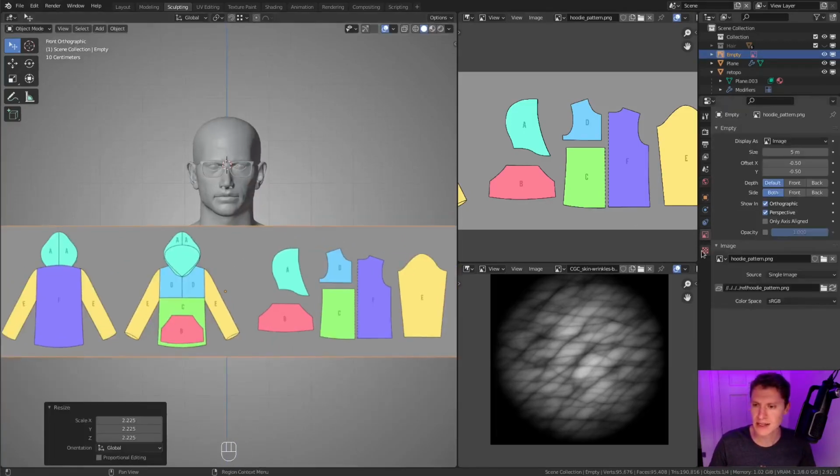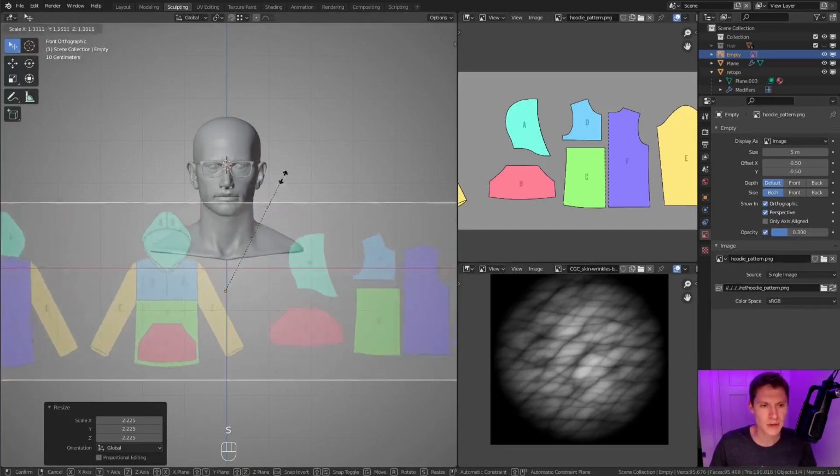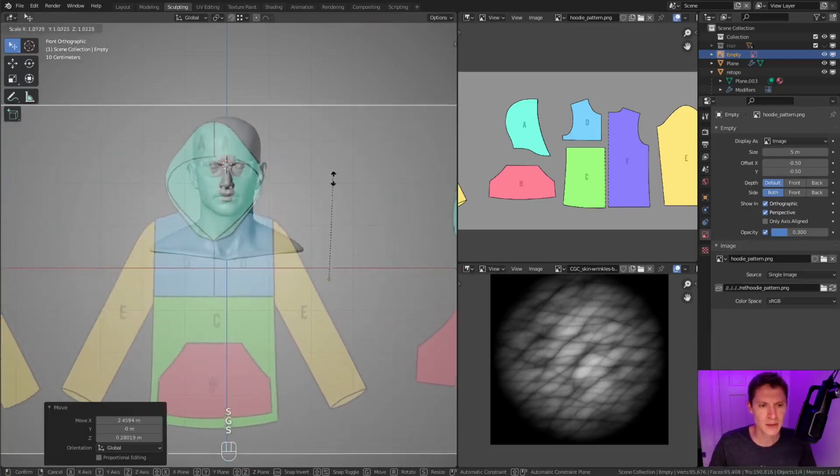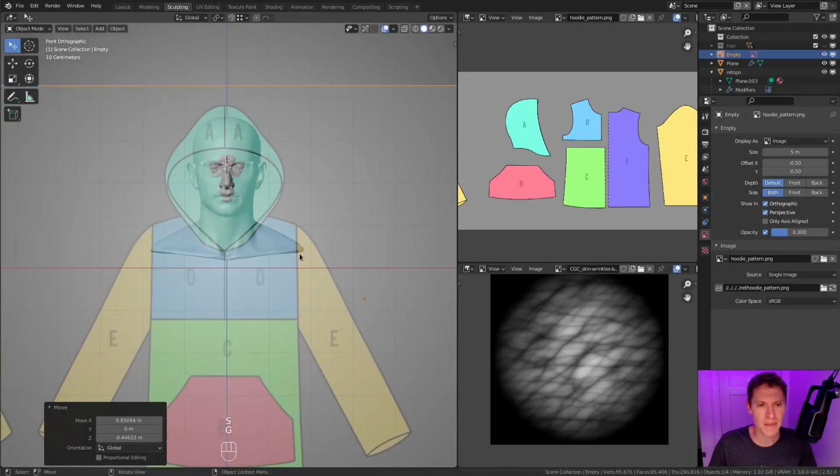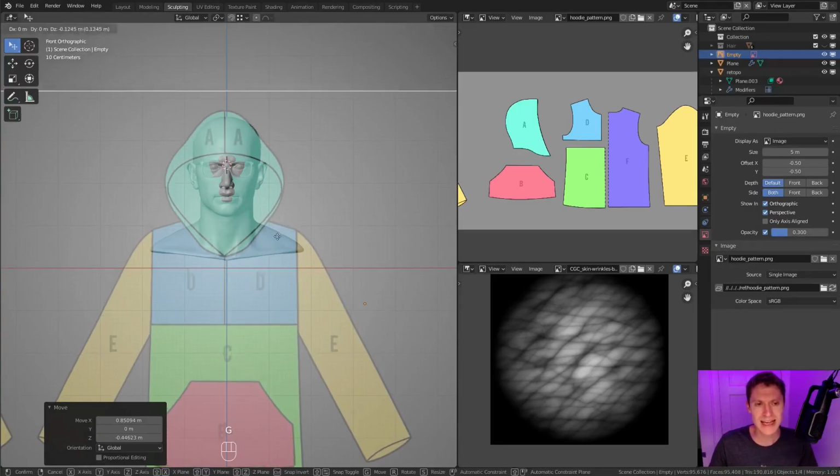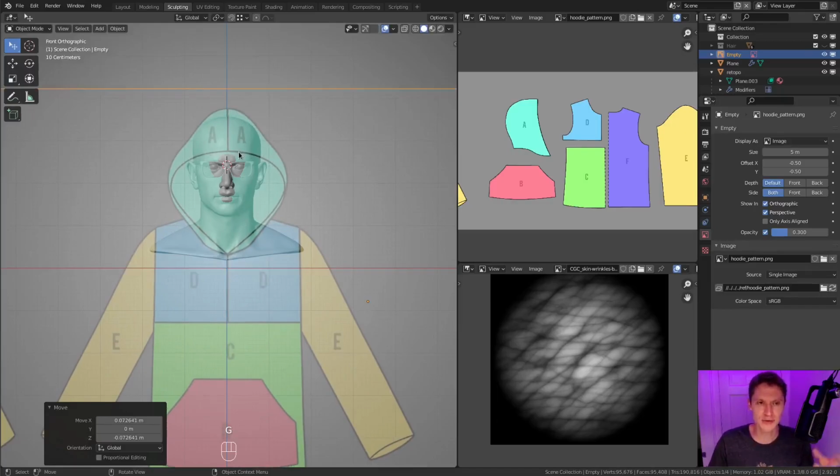Now I need to adjust the settings a bit. Make sure that we have opacity enabled. Let's go to like 0.3. And then I'm going to scale this up basically so that the bottom of our portrait, kind of collarbone area, fits within the hoodie, and the hood also fits around the head.